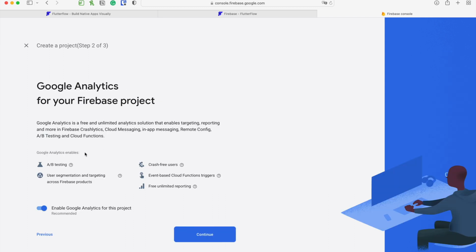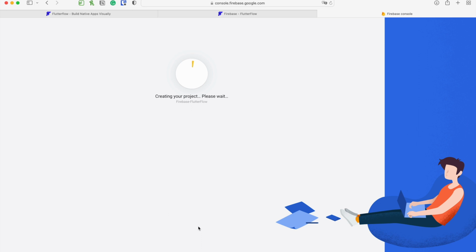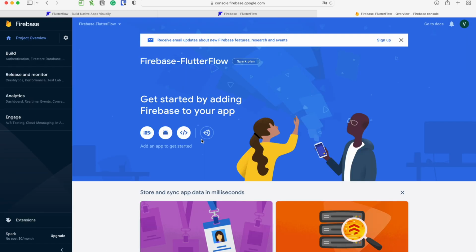Let's click on Continue. If you want, you can add Google Analytics to your Firebase project. This might be super helpful in understanding user behavior later on in your app. We will have another video that covers Google Analytics for your FlutterFlow app. But for now, I will click on Disable Google Analytics for this project, even though it is recommended. And now, final step, click on Create Project. As you can see, now it sets up the Firebase FlutterFlow project. And Firebase FlutterFlow is ready to use. So click on Continue. Now you can see that Firebase already opens up the project overview for Firebase FlutterFlow, the test project for this tutorial.